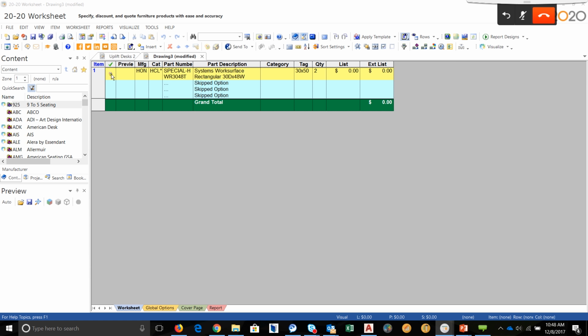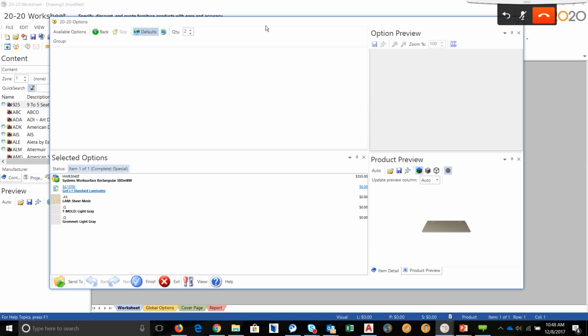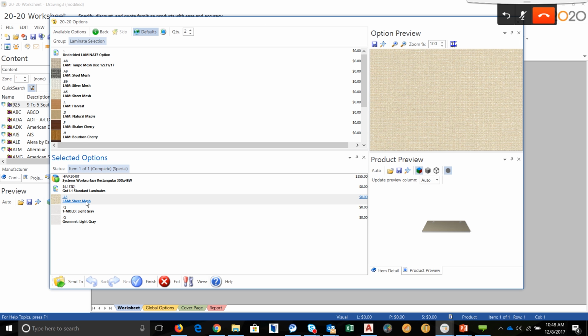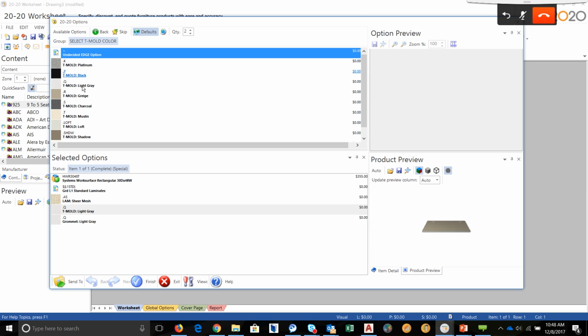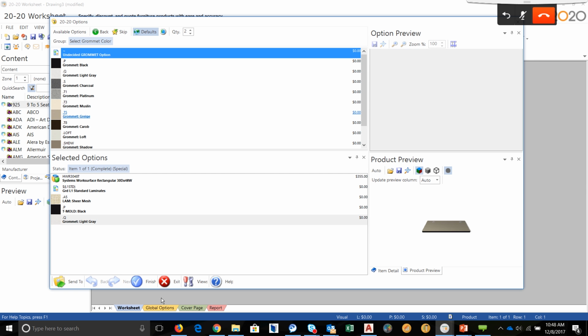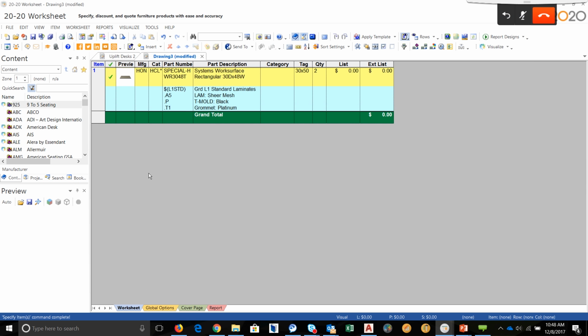But you'll see that I do have the little paint palette over here that would allow me to actually come in here and choose the manufacturer's finishes. So I could then come in here and select finishes just like I do with a standard product. And when I finish, I have an orderable product at this point.